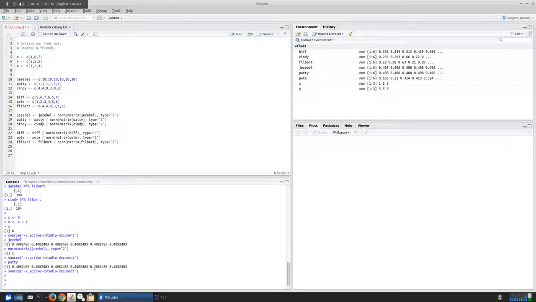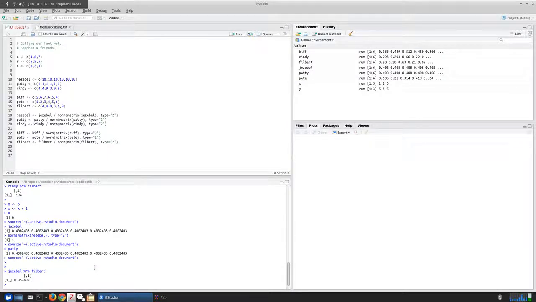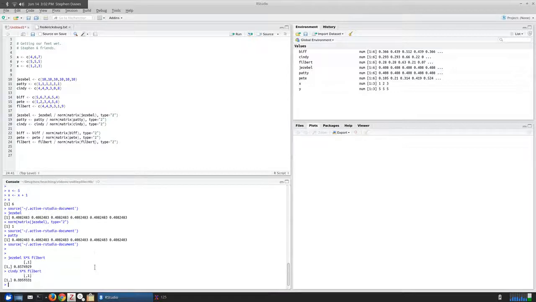Now, let's take Jezebel and dot product her with Filbert. We're going to get 0.857. Whereas if I dot product Cindy with Filbert, I get 0.9959. So Cindy and Filbert are way, way closer, and that's how it should be, because they have answered the questions in the spirit in which they were given.